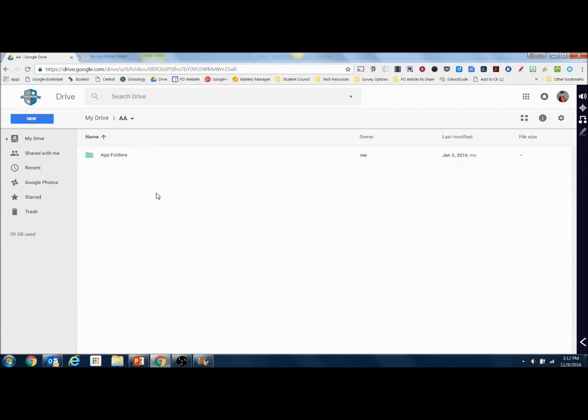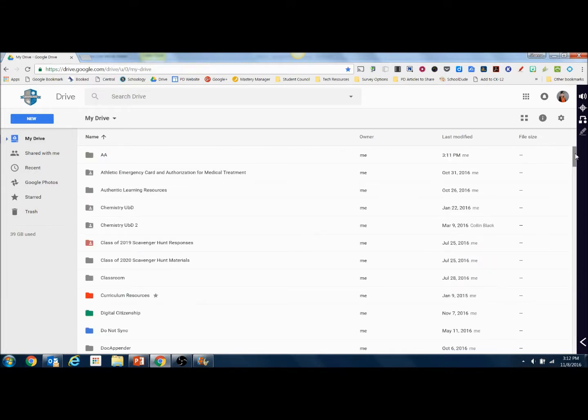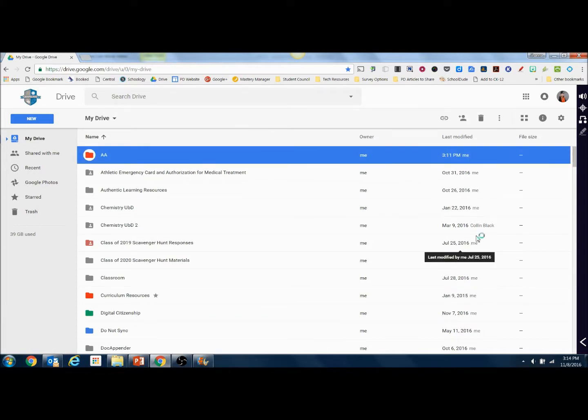Creating some general folders in the beginning and then adding items that get more detailed or additional folders that get more detailed is a great way to organize your drive, and especially to make sure that that original screen doesn't get too overwhelming. Some things to think about when you're organizing your folders within your drive.